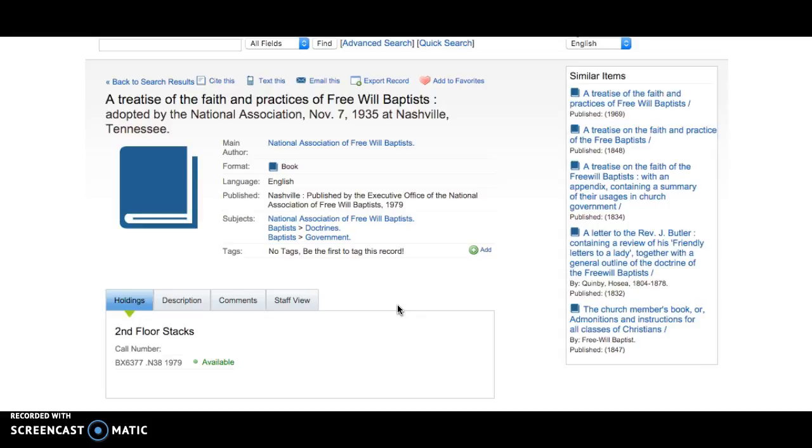So let's say I'm wanting to write specifically on some Baptist doctrines. By using a keyword search for just Baptist, or even if I were to put in Baptist doctrines, I would be able to find an item that might help me find more on Baptist doctrines. So here we see a treatise on the faith and practices of Free Will Baptists. I want to write on faith and practice, as those are where doctrines meet.